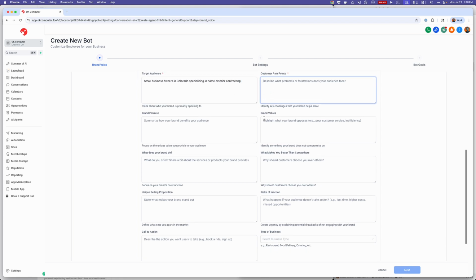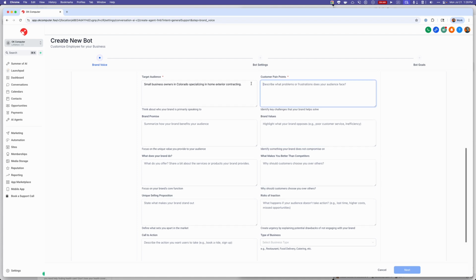Customer pain points. So these two are required, the rest are not. So let me at least just fill these in. What problems do they have? So I would say missed calls, not retaining leads, no true engagement on their website.